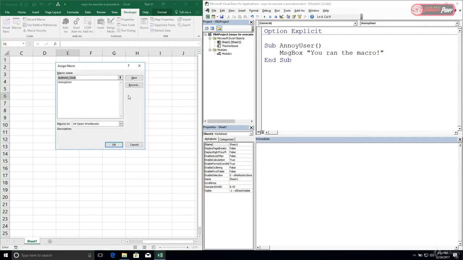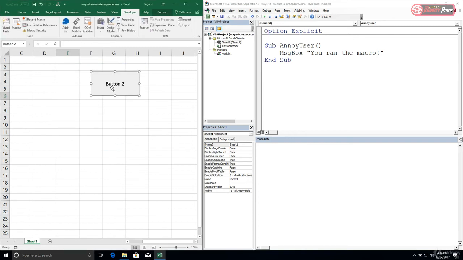And once I let go, we're going to get a pop-up box that's going to ask us to assign a macro to the button that we're about to create. So I'm going to choose the macro that I want to assign to the button. I'm going to click on Annoy User, click OK, and now we have this button. Right now it says button 2, but we can go ahead and edit the text in it, say something like Annoy User. Let's give it a name.